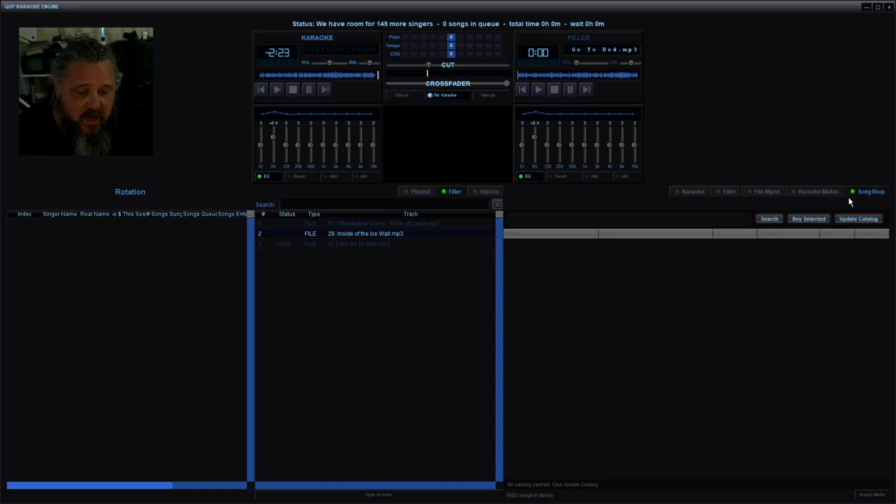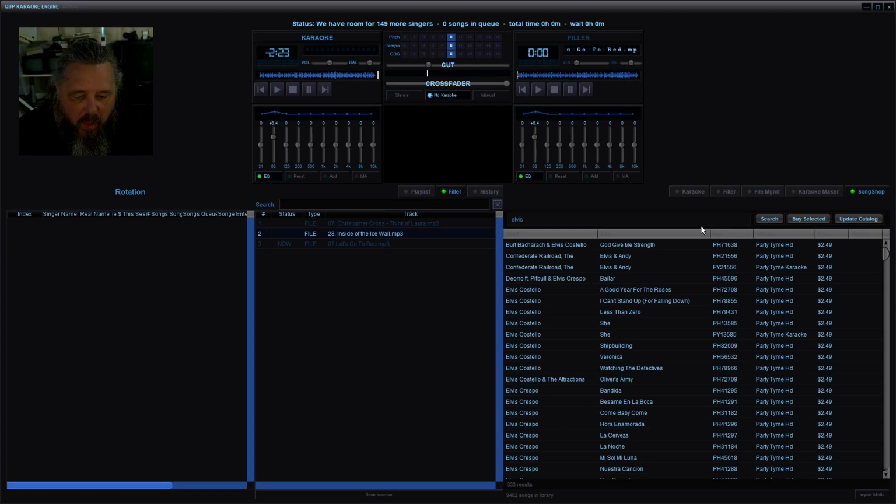Finally, we got the song shop. Update the catalog here. And this is the Party Time catalog. You can buy songs in here, and they import directly into your media library. No fuss, no muss. It just works good. That's that.